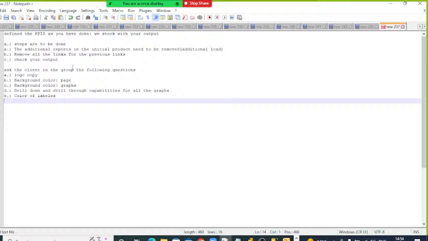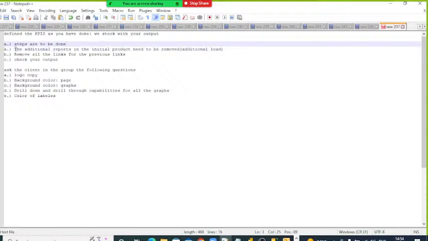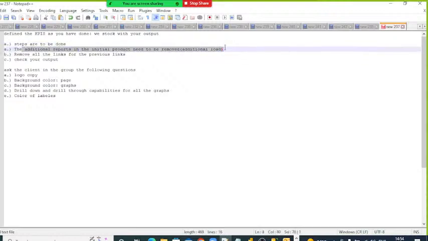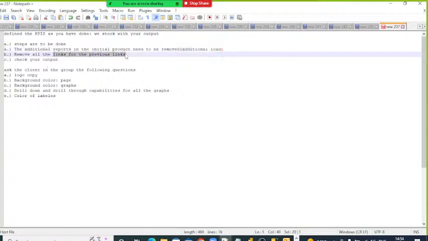Is it clear, Devjyoti? So there is some work to be done here, steps to be done. A, the additional reports, you're going to remove the additional reports. Then remove all the links for the previous reports. The previous ones which are coming from the data import, remove all of it, for JSON. Right, otherwise it will be really complicated. So whatever has happened, you remove all the links.